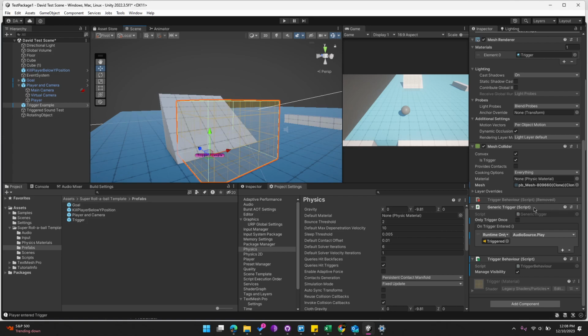And right now, if you find the generic trigger script, you can see that it has a couple elements. One is if you only want the thing to trigger once, you can check that. If you leave that unchecked, it will do whatever you have it set up to do every single time the player enters it. If you have it checked, it'll only trigger once. And right now, my trigger in the example scene is set up to play a sound effect.